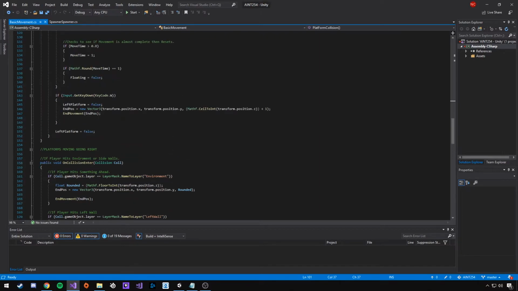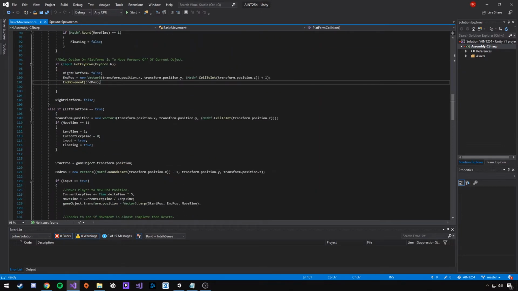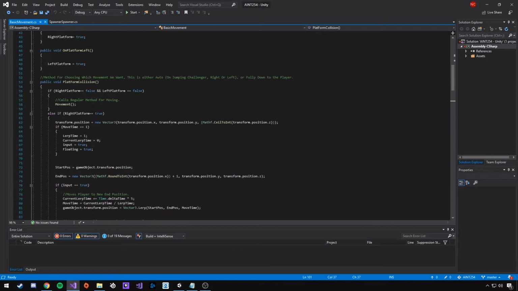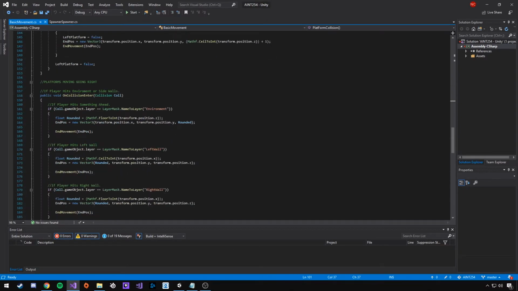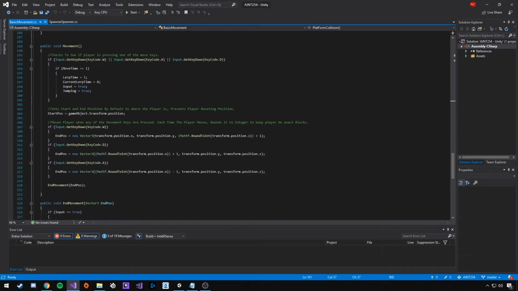Other than that, we have, let me scroll up. We have the typical script. I've lost that now, one second. Here we go. So movement is the default script.